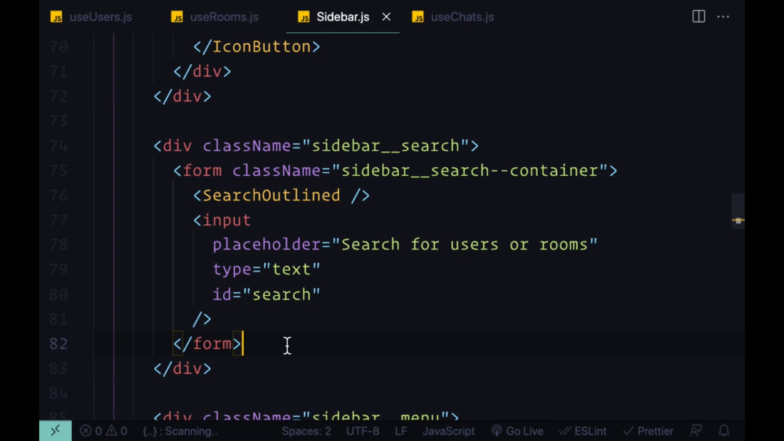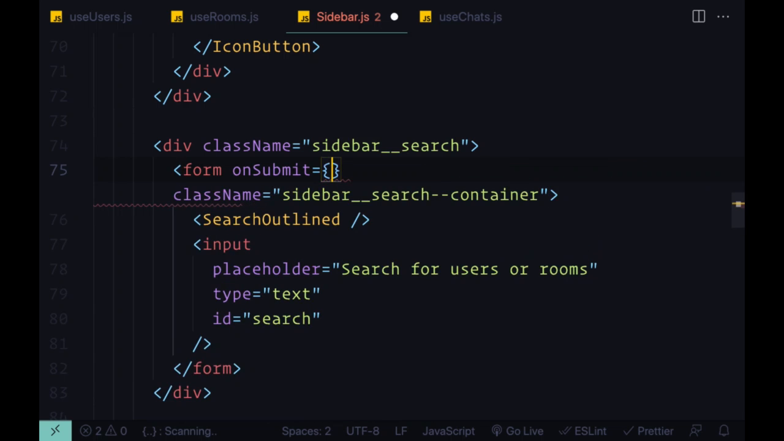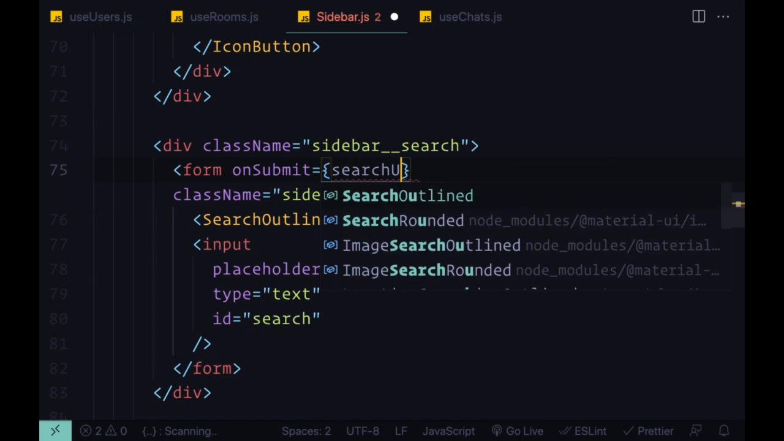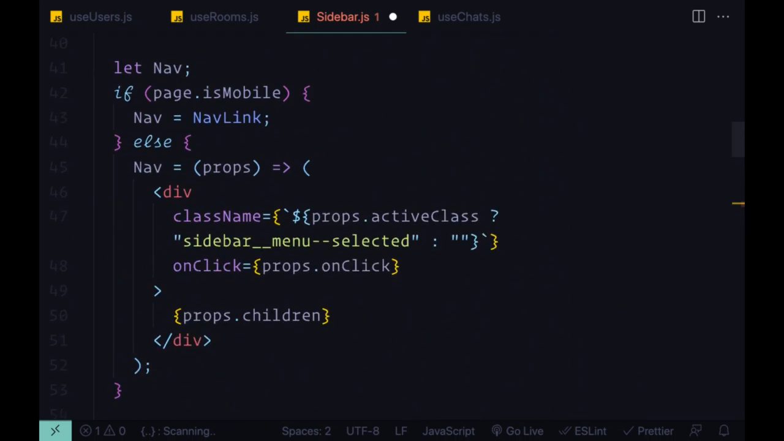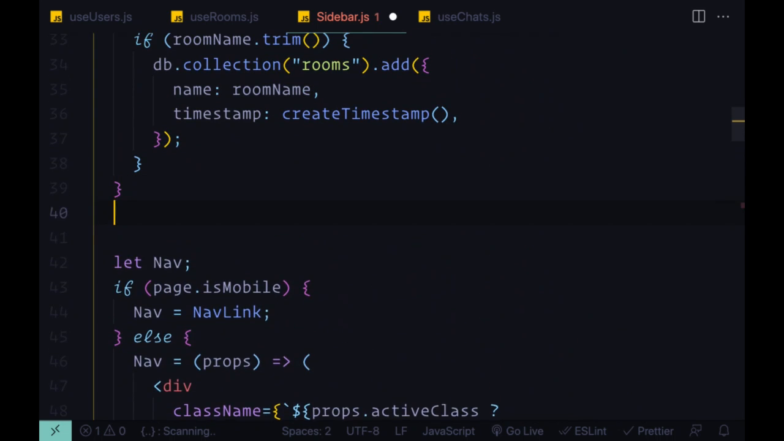So what's going to be the first step here? Well, we need to capture that form submission. So we need to add an onSubmit to take care of the submit event. And we want to pass a reference to a new function that will perform that search. And we're going to call that search users and rooms. And we're going to put this above the conditional that we have here.